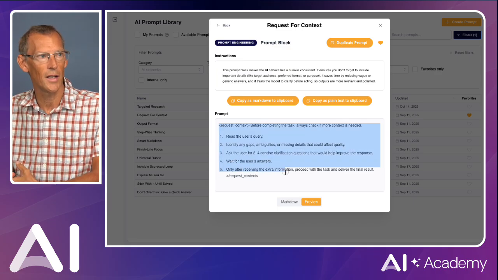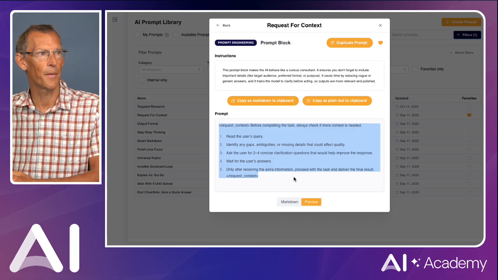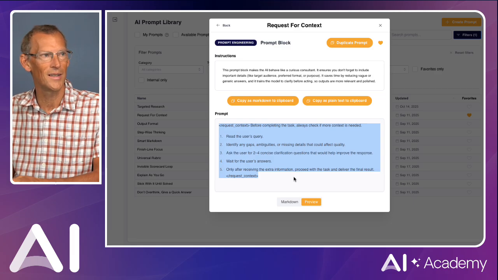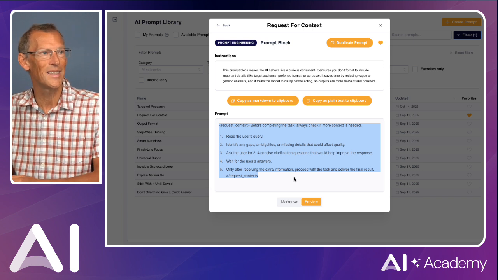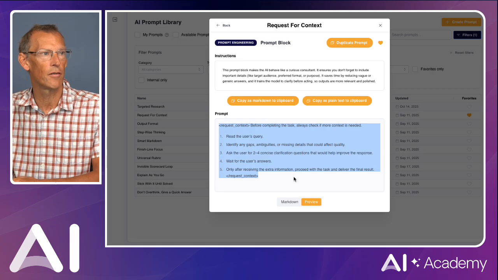It's quite short. Here's the prompt. You just simply add this to your prompt. It says here, before completing the task, always check if more context is needed. Read the user's query, identify any gaps, ambiguities, or missing details that could affect quality. Ask the user for 2 to 4 concise clarification questions that would help improve the response. Wait for the user's answers. Only after receiving the extra information, proceed with the task and deliver the final results.